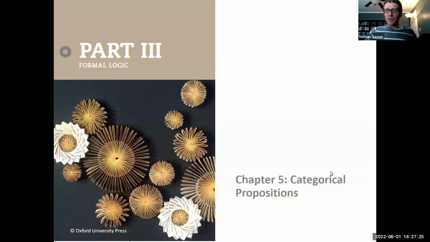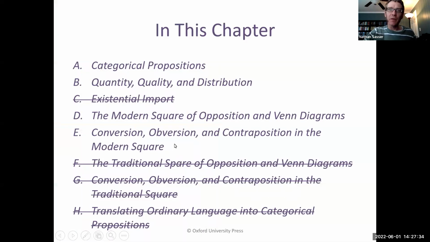Okay, logicians, today we're talking about the first part of chapter 5. Chapter 5 discusses categorical propositions. We're only going to be covering 4 sections of this chapter: sections A, B, a little bit of C I'll touch on, it's very short, and then D and E. And in this video, we're just going to start off with sections A and B.